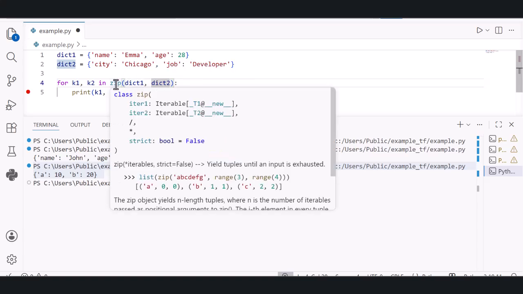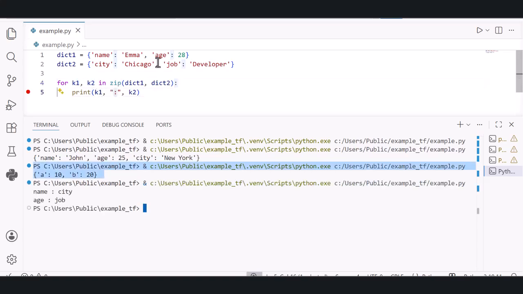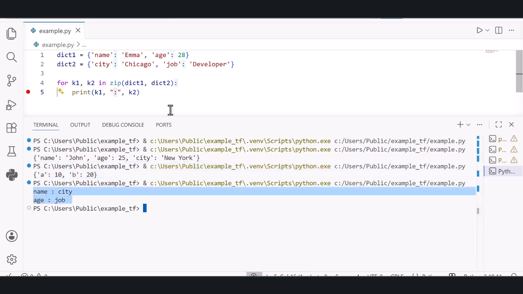And here we have used zip function. While printing, we will print k1 and k2 separated with a colon. You can see here it is combining the keys of both the dictionaries. The key name and the key city are being combined here, and key age and key job are combined here. This is how we iterated through two dictionaries by using zip function. I hope you understood this method. I've considered a very simple example.